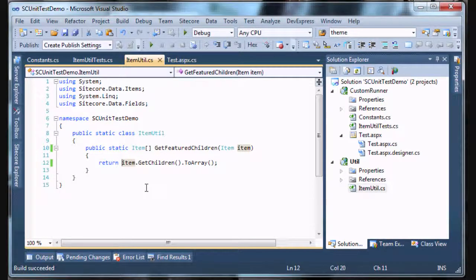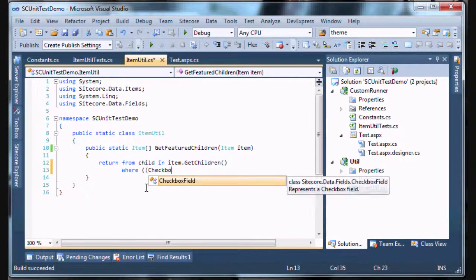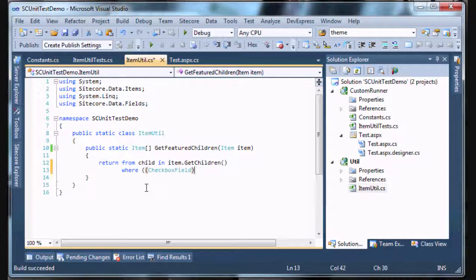Let's alter this. So I'm going to say off the current item, and the children. Let's use some LINQ to return this. So from child in item.GetChildren. Okay. Where now we check for that checkbox. Checkbox field off the item. So child.Fields.